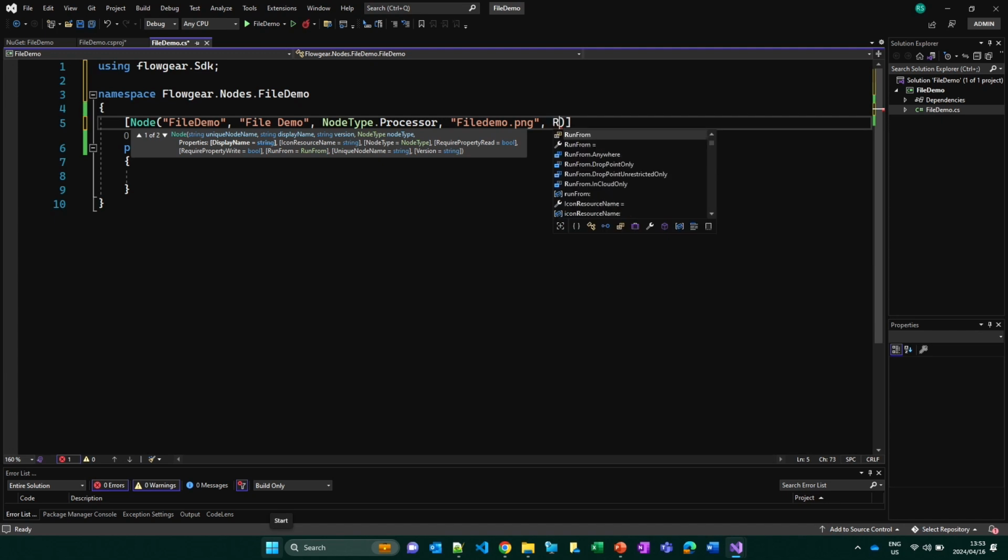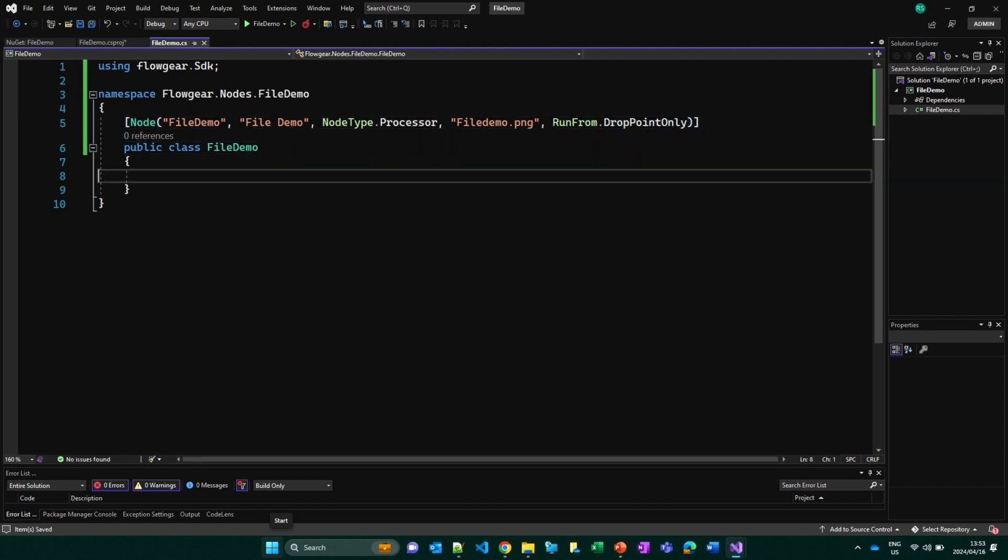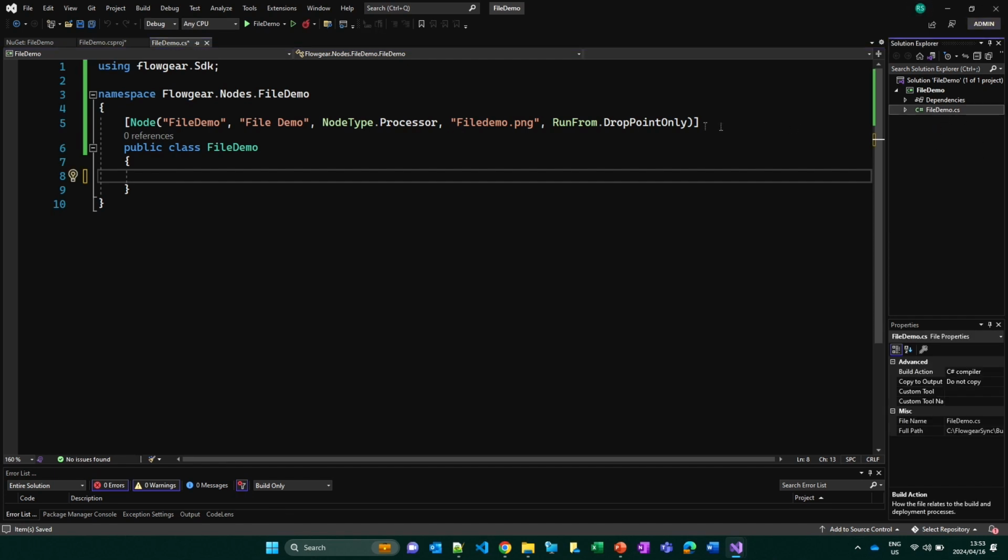The actual properties you're seeing that we provide here is, first of all, your internal file node name, which is file demo, your external file name, which is file space demo. Then you also have the type of node, which is going to dictate where in that list of categories it sits. So previously we said, connectors, processors, triggers. That's going to determine where it sits there. Now, the last one, run from drop point only, that's going to determine how your node is allowed to run. So if you do drop point only, you cannot run this in the cloud, so to say. It has to be through a drop point. Alternatively, if you say run from anywhere, then you can run it from drop point or cloud.